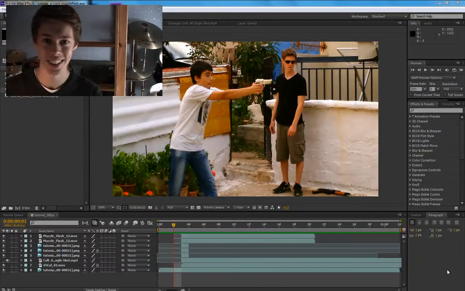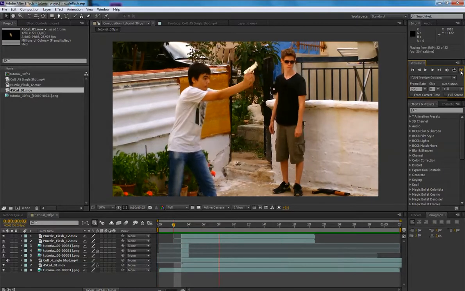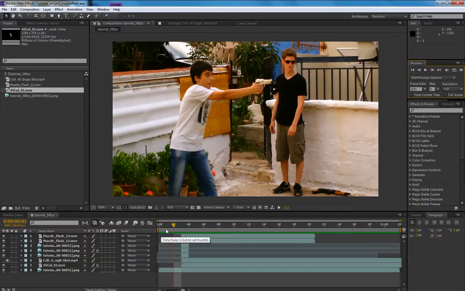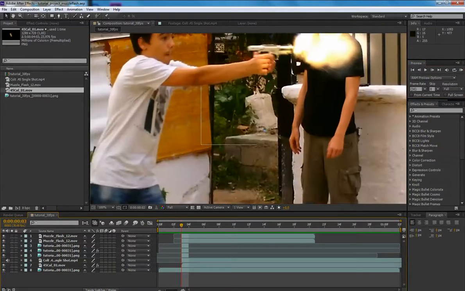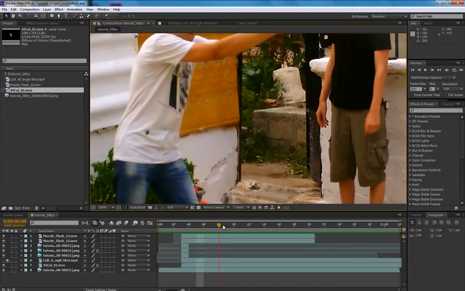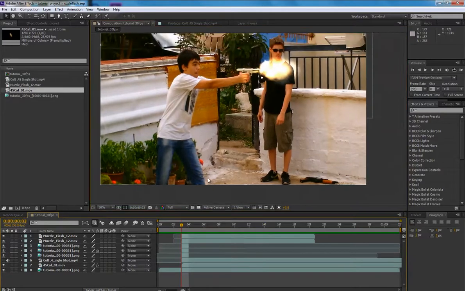Oh hi! Today I'm going to show you how to create a realistic muzzle flash. So let's start. Let's take a look at what we're going to be creating today. So that's pretty cool, right? We have a muzzle flash, a gun blowback, and a shell. And that's exactly what we're going to be creating today. So let's start.